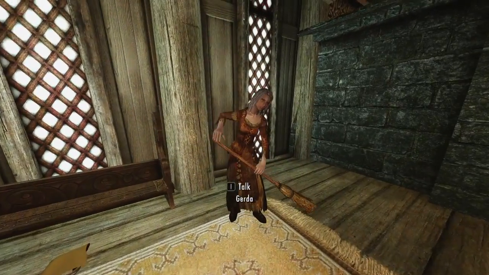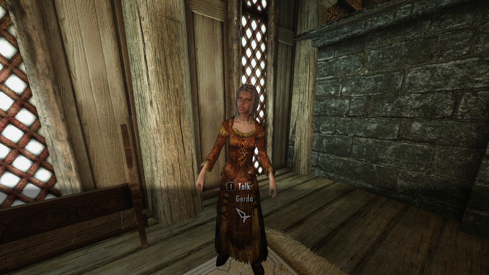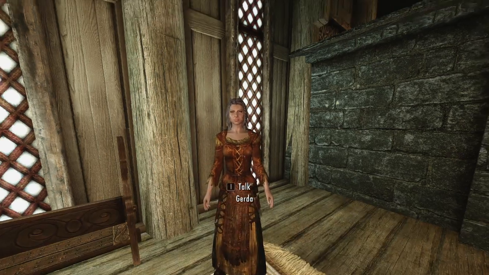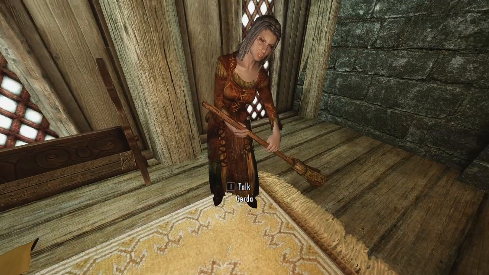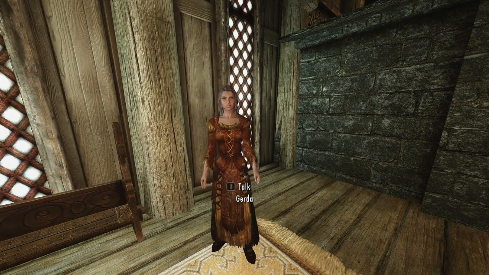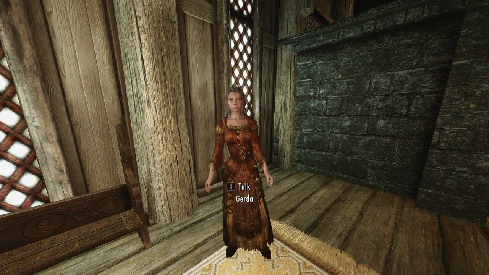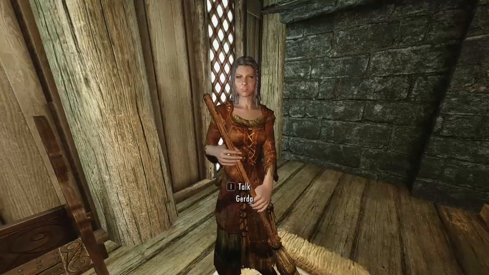So what we need to do is open up the console, click on her, so we get her reference up, and we're going to type in set NPC weight to whatever default weight was. So in this case we're going to set it to 100. Hit enter, close the console, and there you go. She is back to normal. So in case you do get that face tint bug, that's how to get out of that.